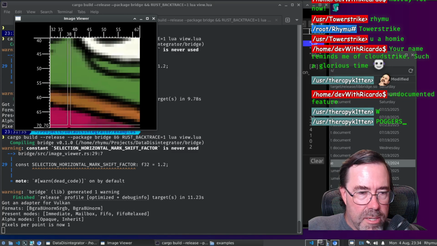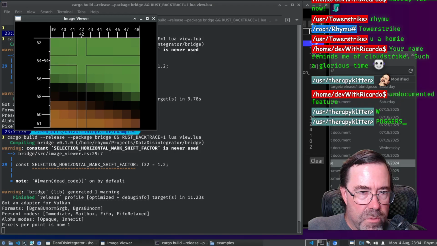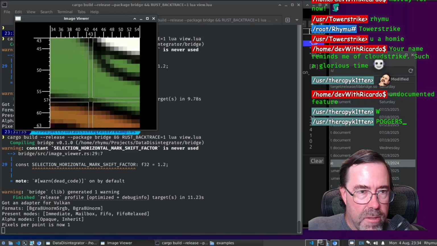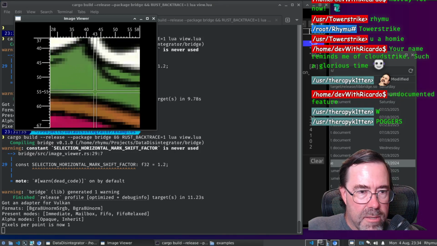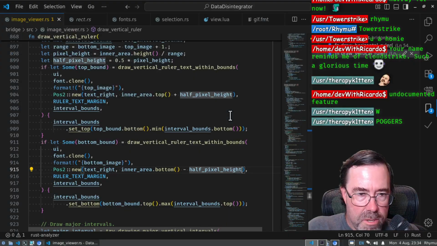So it should always line up with the selection when the selection is on the top or bottom row. It should always line up now, even if we're zoomed in far enough. Okay, I like this. I think this is pretty much perfect now. Let me do the same thing for the horizontal.